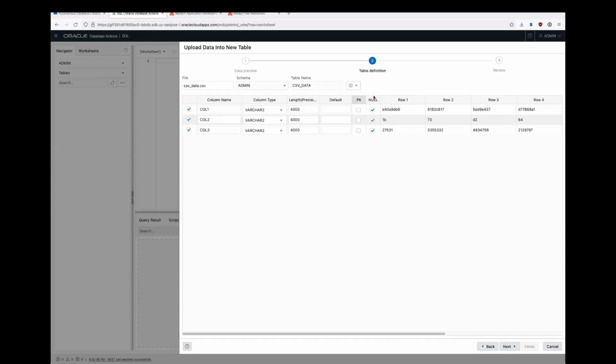But here's where you can define a primary key if you wanted to. You can define a format mask for a date column if you had date columns coming in and you were loading data that way. There's a bunch of things you can do. Change the column type to whatever you wanted. If you're on a 21c database, we have our JSON type in here. If you were loading JSON data into the database, all these things you can do. But what we're going to do is keep just the defaults we have here. We're going to leave the table called CSV data.